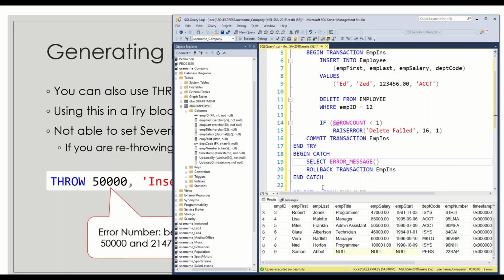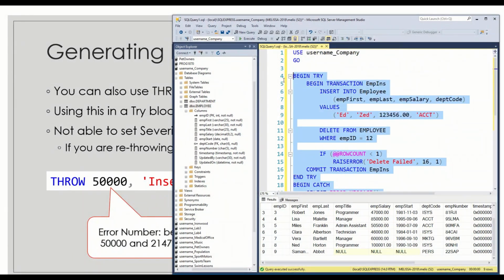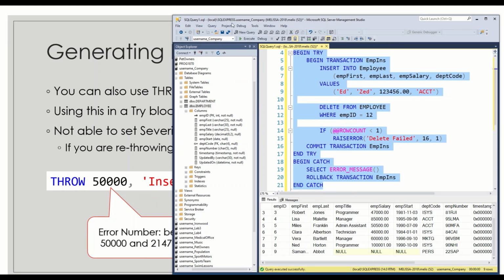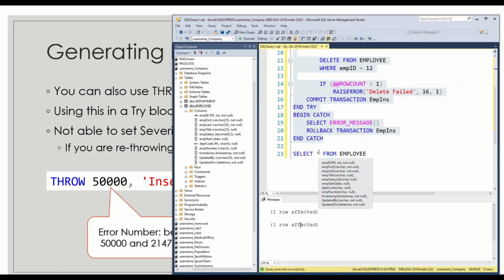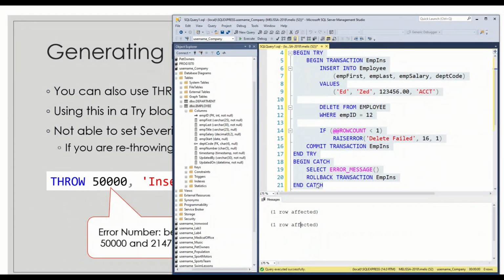All right, let's execute this all again. We'll scroll up here to the try block and execute. So we've got 1 row affected and 1 row affected. Now in this case, the delete here did delete employee number 12. We must have made it up to that count in the employee IDs. So I've been inserting employees for a while. We must have made it up to 12.